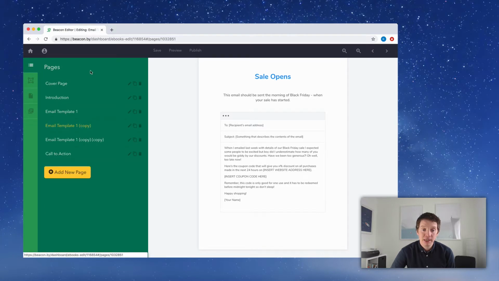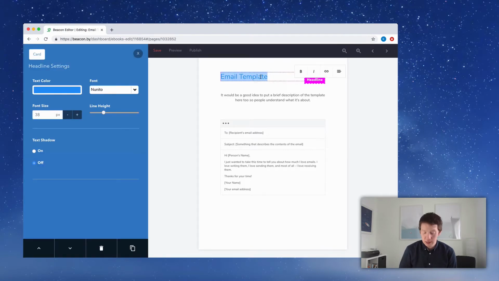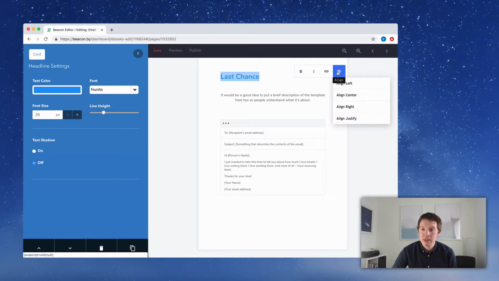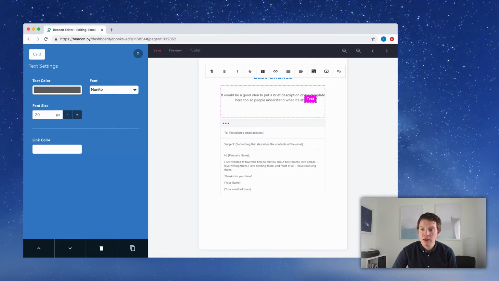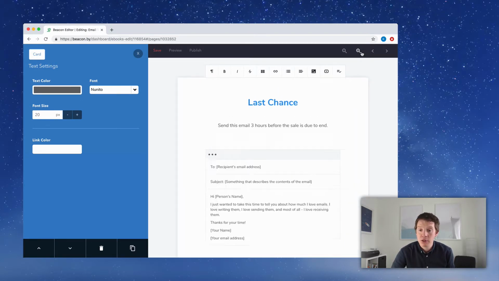So let's go to the Pages tab, and we've got one more email template to do. I think the title for this one is Last Chance. I'm going to highlight that, make sure it's bolded and centrally aligned, and then add the description for this email, so people are under no illusions of when they should be using this email. So I'm going to zoom in.